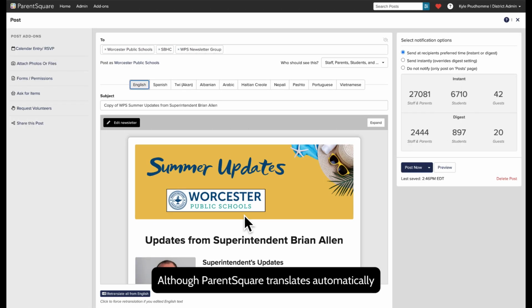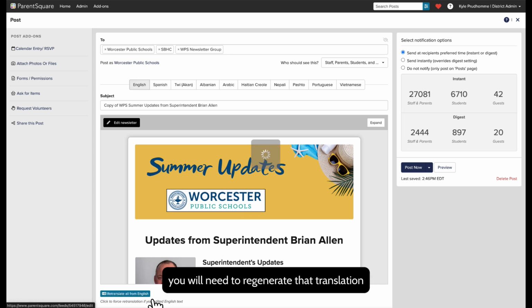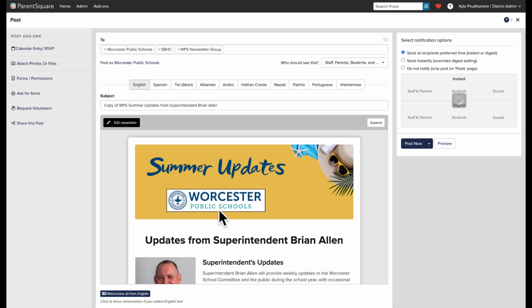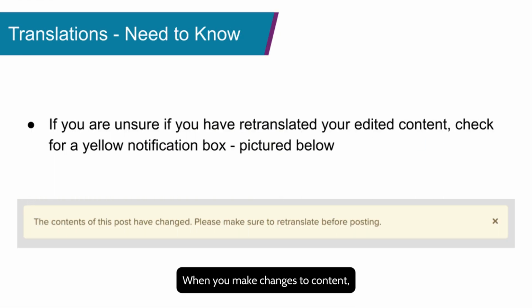Although ParentSquare translates automatically, there are some important things to keep in mind. Whenever you make changes to your content, you will need to regenerate that translation using the Retranslate from English button, often found at the bottom left of the page. When you make changes to content, you will also see a yellow notification box letting you know to retranslate your content.